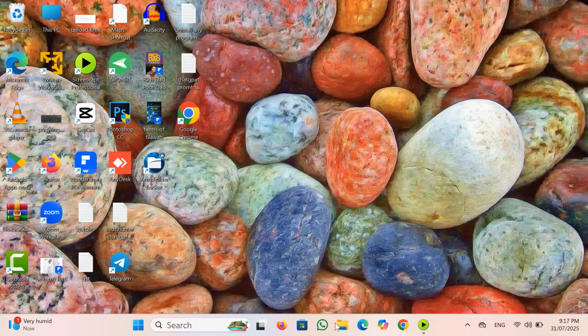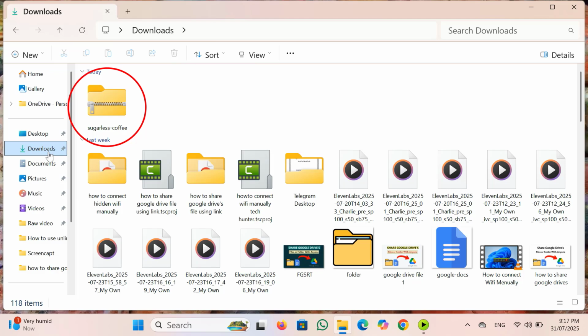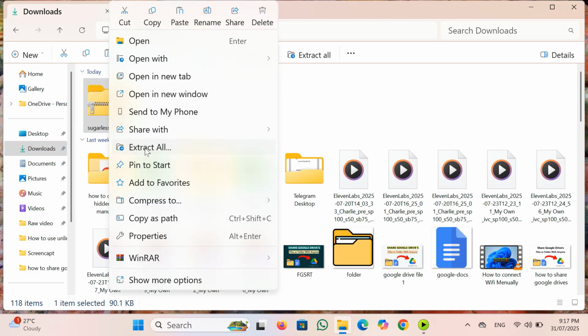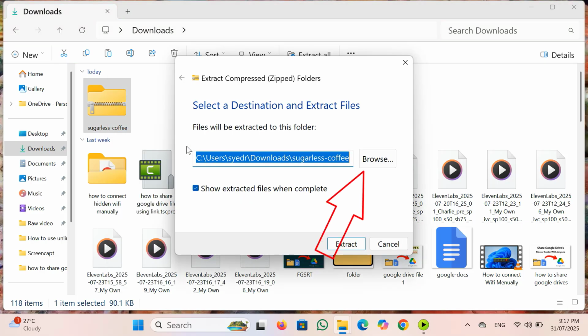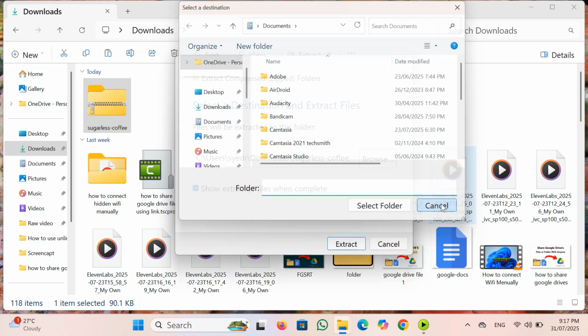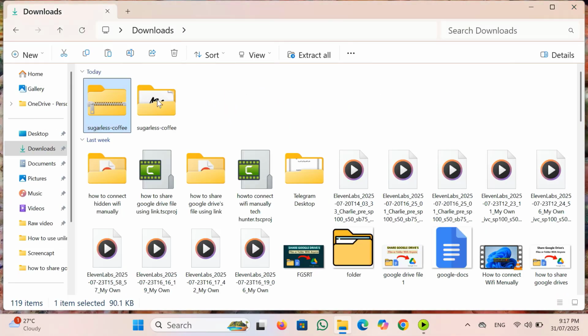First, let me open my File Explorer. Here, you can see this is a zip file that is locked. To unlock it, just right-click on the file, then click on Extract All. Now, from here, you can choose the folder where you want to extract this file. I'm going to keep the default location as it is. Then, click on Extract. Now just close this tab.